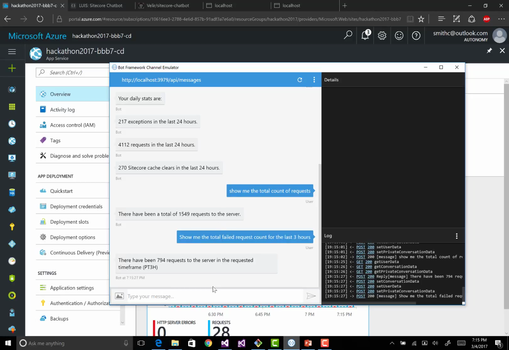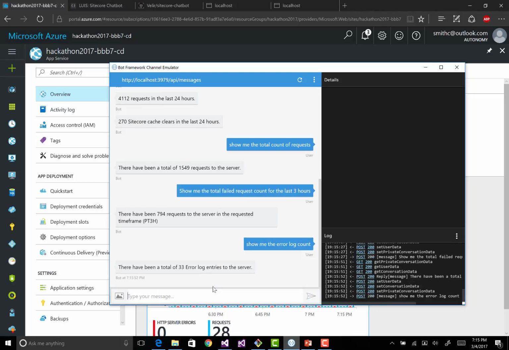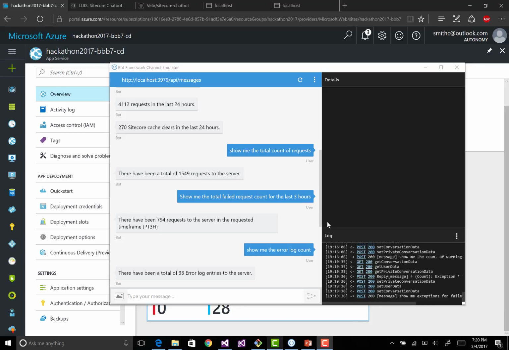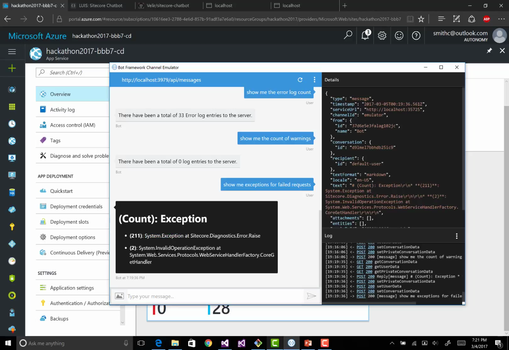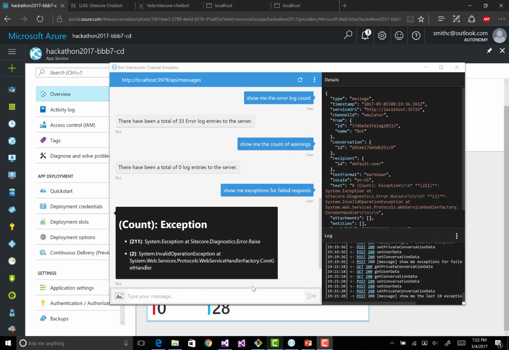So we've also built in the capability to query Application Insights for the total log count for all the different severity errors. So I can say, hey, show me the error log count. And this should tell me how many errors we have in production right now. 33 error log entries. Okay, so what else can I do? Well, I can ask our Sitecore chatbot to also show me exceptions for failed requests in general. And what we do is we aggregate the number of exceptions and their total counts here in this nice little markdown.